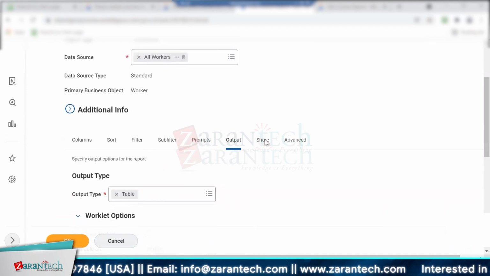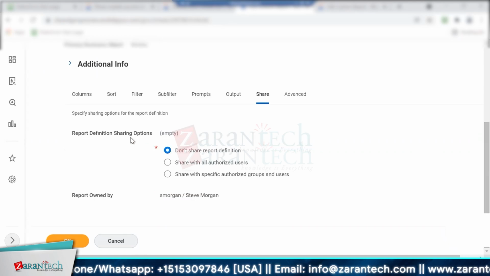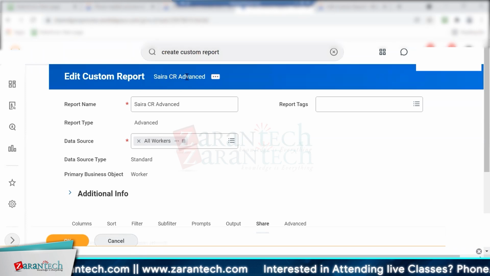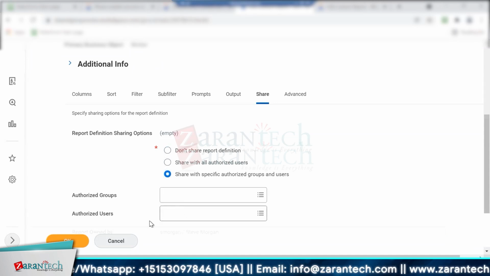All right, and then the share stuff we touched on yesterday, maybe. Sorry about that. So the share tab will let you know that when you create a report, you are the only one that has access to run it. As you see here, I'm logged in as Steve Morgan, so he owns this report, so he can run it. He's the only one that's going to see it. If somebody else tries to search for this report, the Sarah CR Advanced, they're not going to see it in their tenant. So you can go ahead and share with specific authorized groups or users.